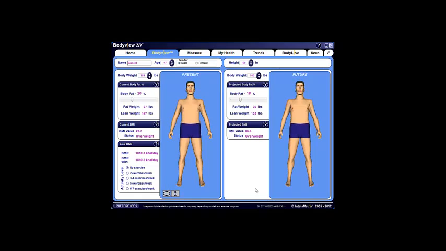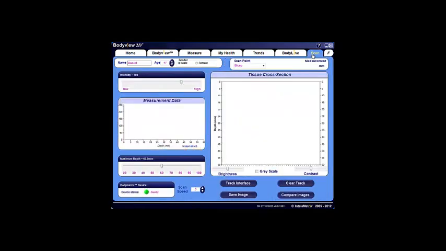Scans can be used while in demonstration mode or within an existing client's profile. To start a scan, click on the Scan tab at the top right of your body view screen. You'll notice a scan point drop-down menu underneath the Trends tab where you'll see multiple areas to select from. You can also create your own scan point by selecting Other and then typing in the name of the area, for example, left bicep or right thigh and so forth.